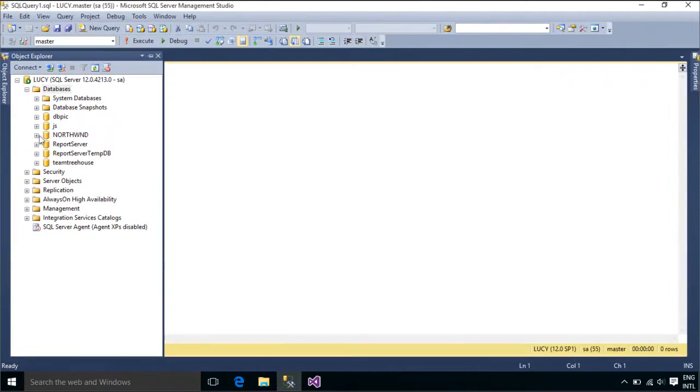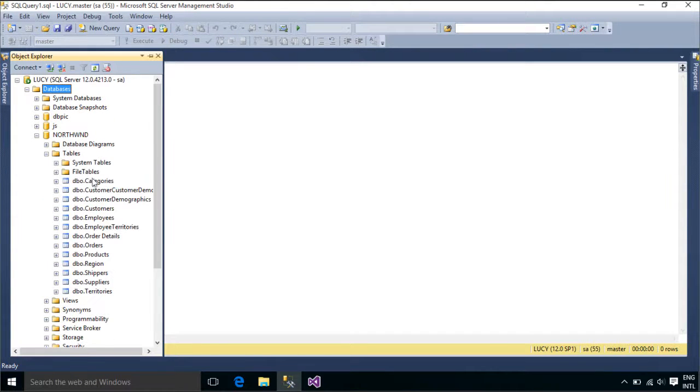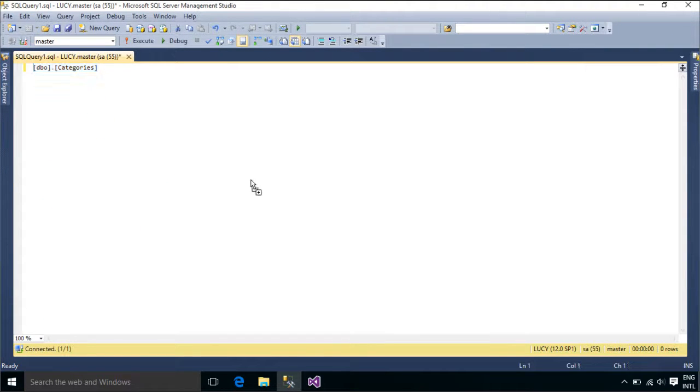You need to download the Northwind database to practice. We will connect to the Northwind database and get the data in the Categories table.